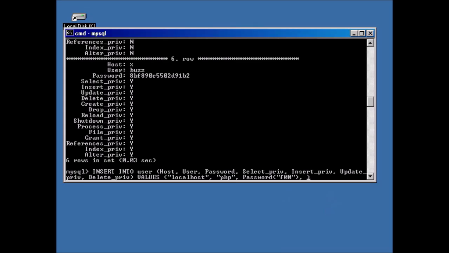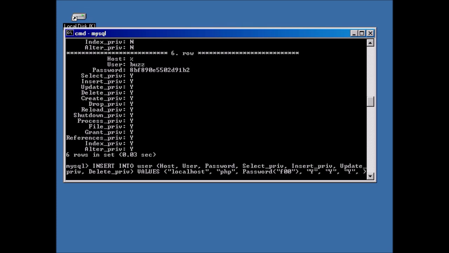Now we just need to set up the privileges that we want this user to have. So we'll set select privilege, yes. Insert privilege, update privilege, and delete. I'm kind of word wrapping here; I don't think there's any other way of showing this. But that's okay. It's basically four Y's in quotes followed by commas, except for the last one. So there's the last Y, and that finishes that off.